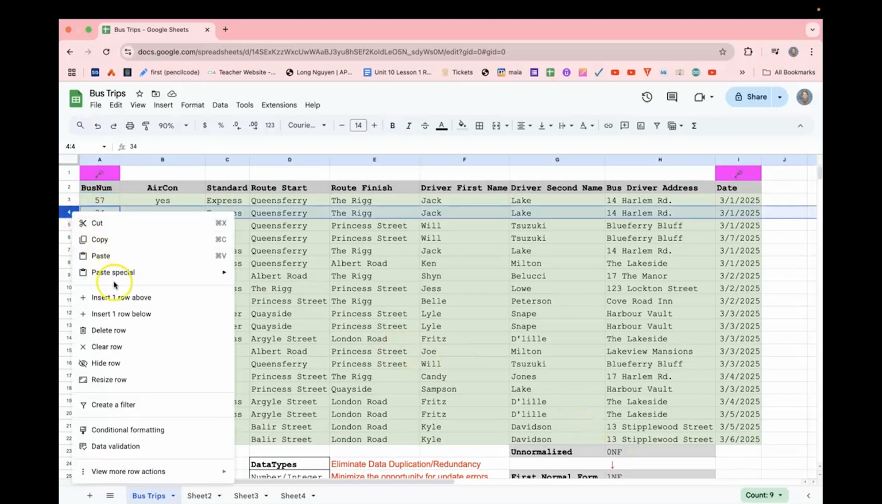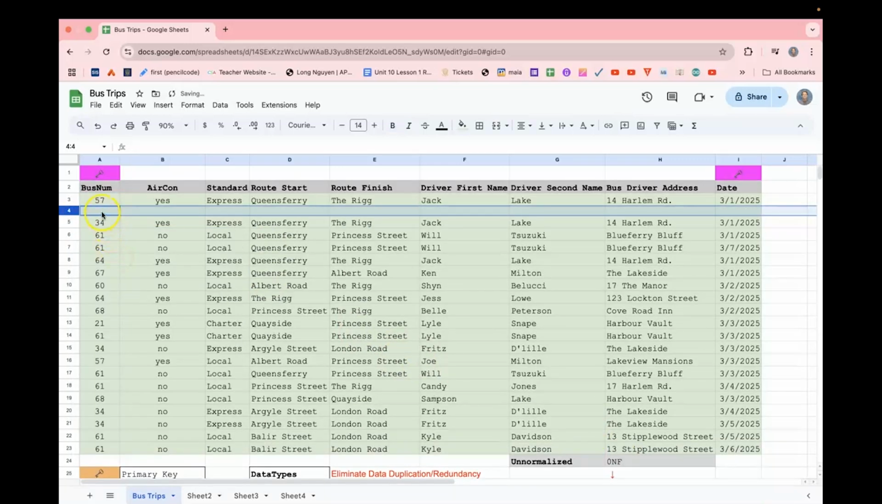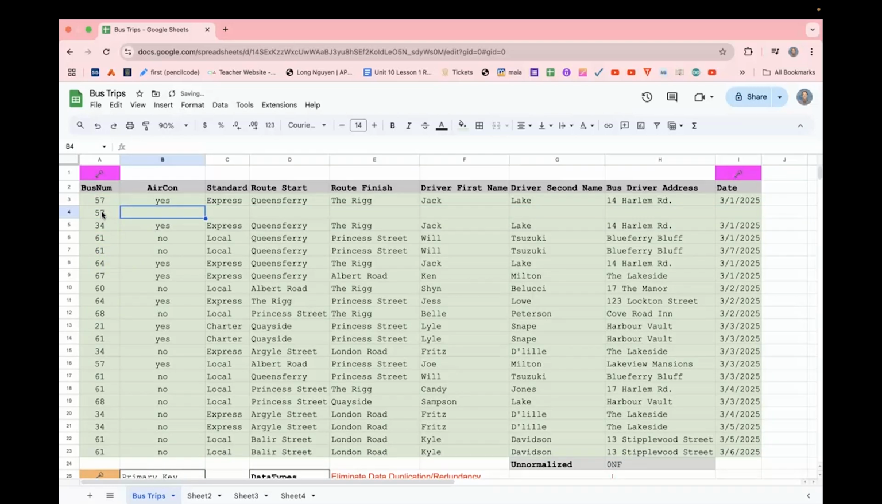I'm just going to insert a new record for bus number 57. Oh, right. Bus number 57 is aircon. That never changes. I don't really want to re-enter that information. And the standard, yeah, bus 57 is express. I don't really want to re-enter that information either. I'm just wasting memory and time by doing that. Let's leave that for the moment.